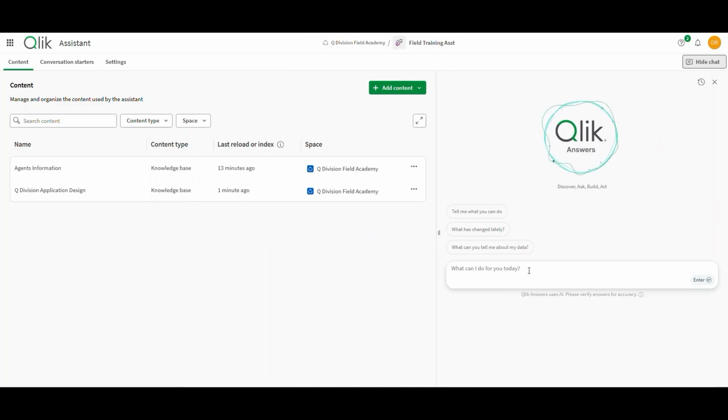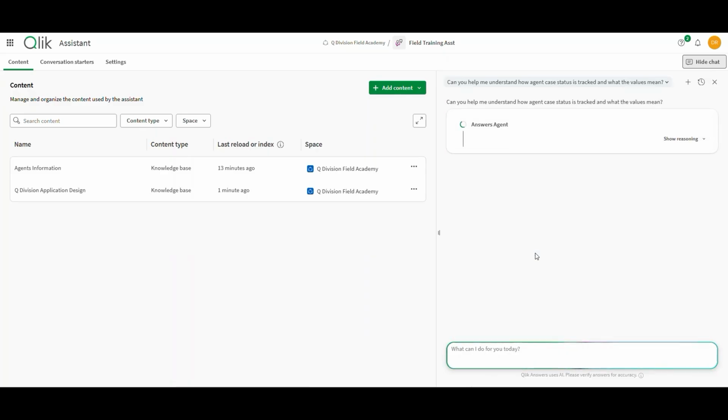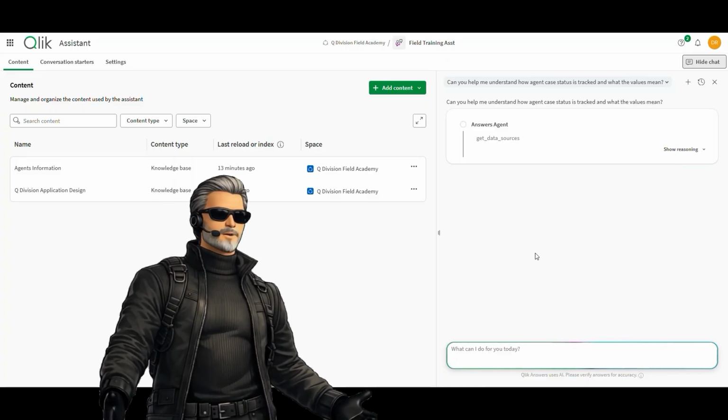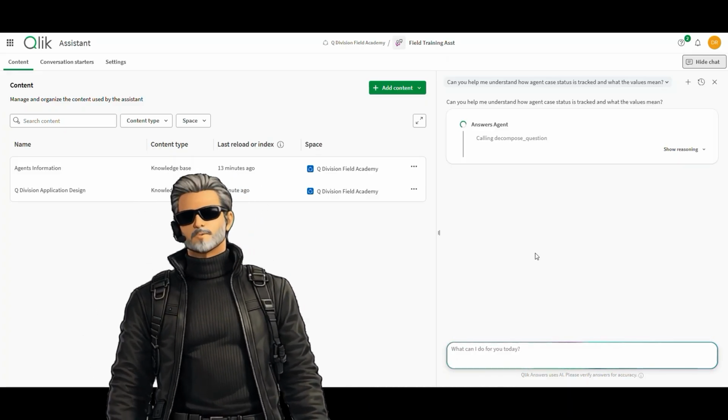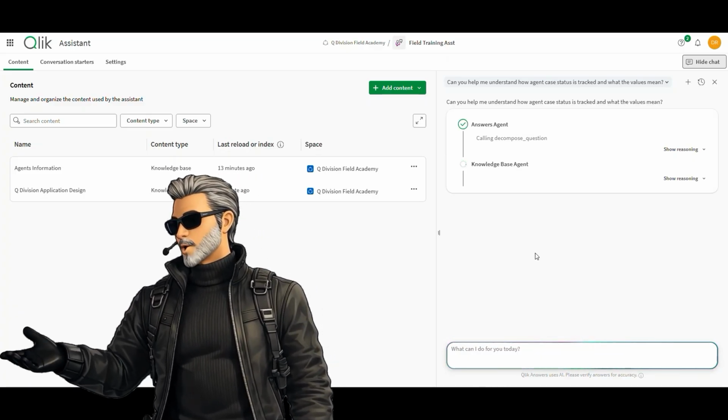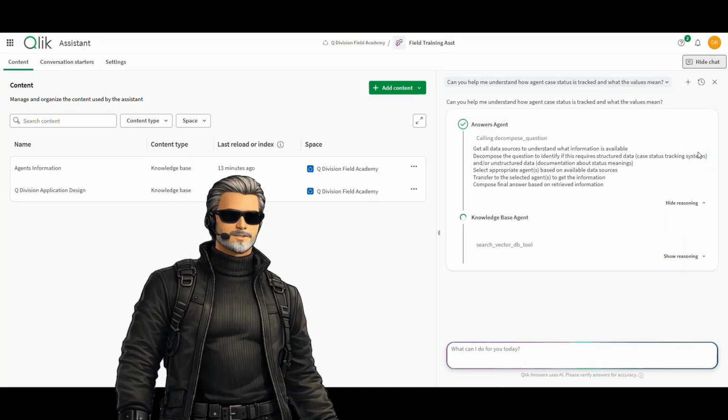All I'm going to do is expand this, and I'm going to start asking now, can you help me understand how agent case status is tracked and what the values mean? Because I'm going to be responsible to build some application, and maybe we've already got a master data dictionary or some information catalog, the programmer's notes that they recorded in a video that we transcribed automatically, all the cool things that are going on today.